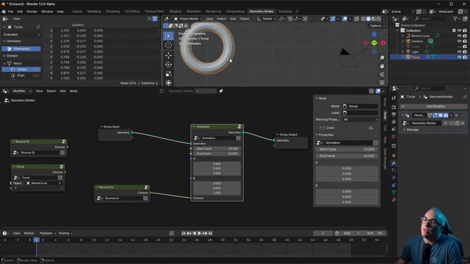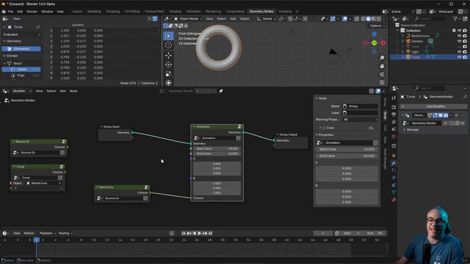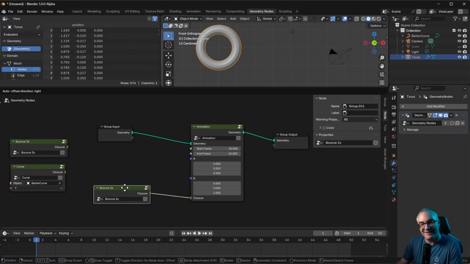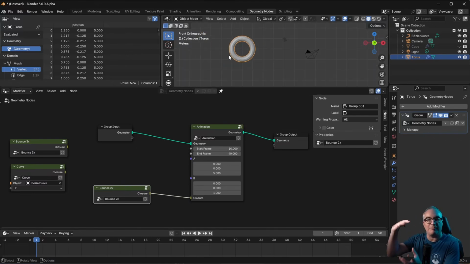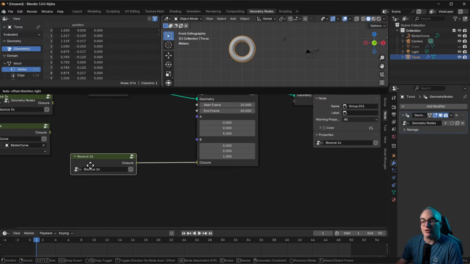But since we can access every single vertex inside of our closure, we can do stuff like maybe stretch it while it's bouncing or stuff like this. So let's try that.